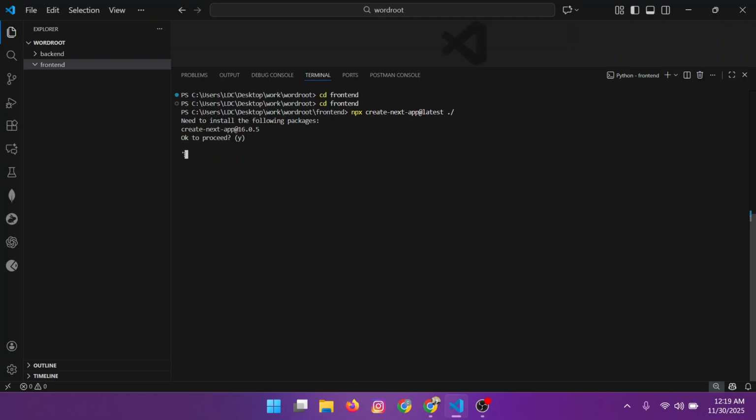So we click on enter here, and it will ask us now if we want to use TypeScript. We'll give it a few minutes. Alright, so use recommended, or customize settings. So here we are using TypeScript, ESLint, Tailwind CSS, and App Router.